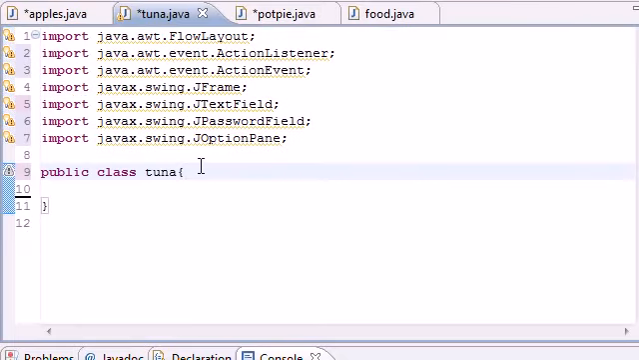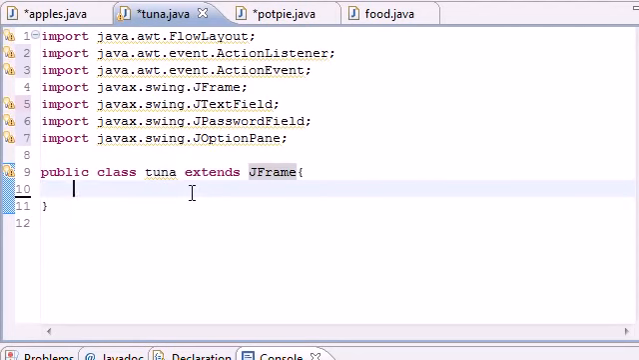So now what we need to do for our Tuna class, just like before, is extend, or inherit, all the stuff from JFrame. What this pretty much does is lets us use a window. So now we created a window like any other program. Now we can start putting stuff in it.